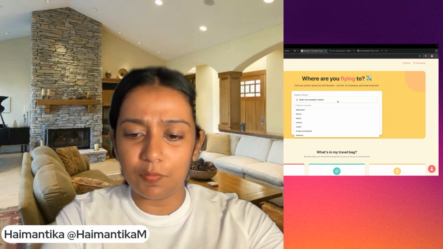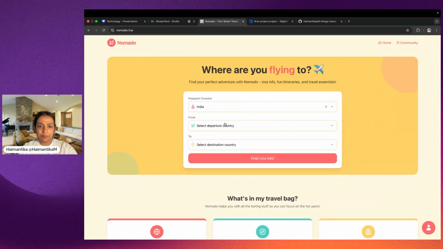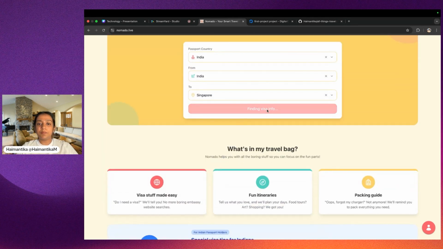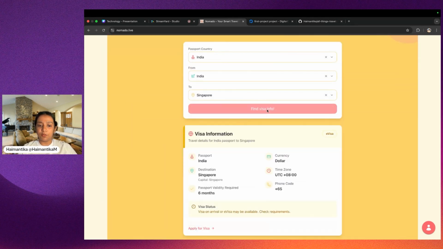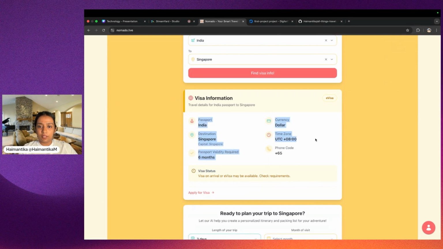So, a quick demo of what Nomado does. Let's say my passport country is India and I'm traveling from India to Singapore. When I click on finding visa info, it gives me the information needed.